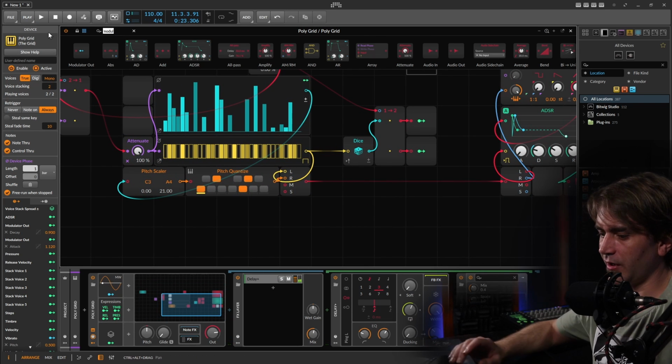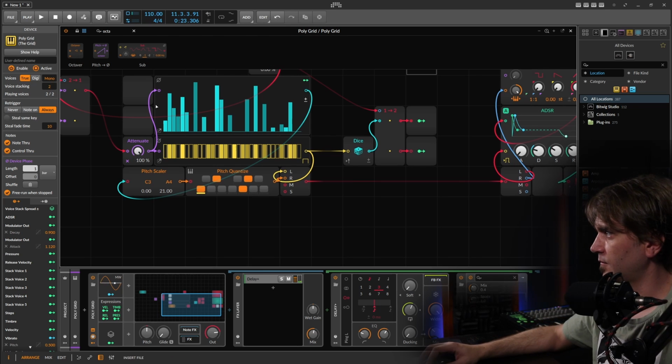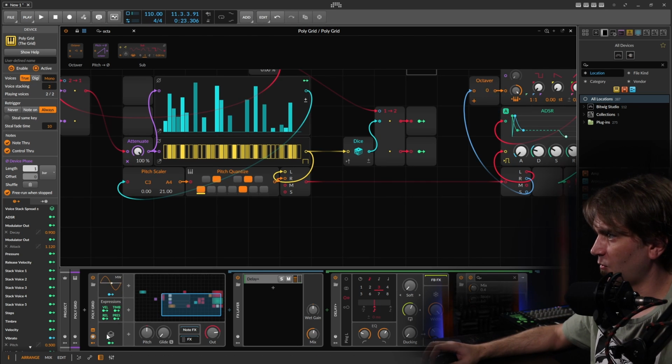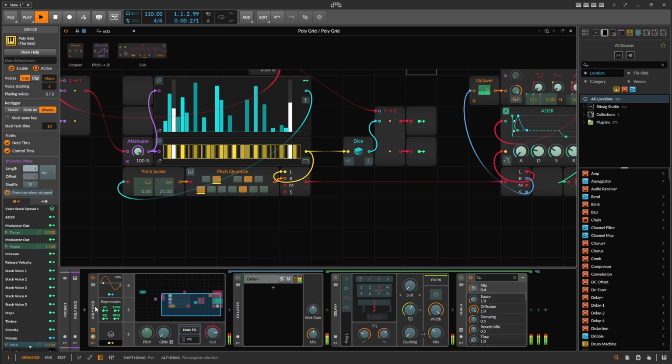And we can also just put in simple stuff like octavers and send this to each input over here. Then we can modulate it with a voice stack over here.